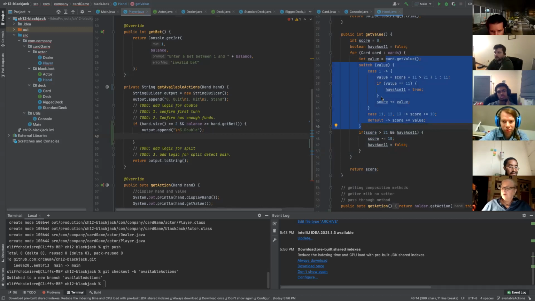100% we could put that into a function. And I might do that later to clean up a little bit. So no, good catch. That is definitely a bit massive. It does multiple things.